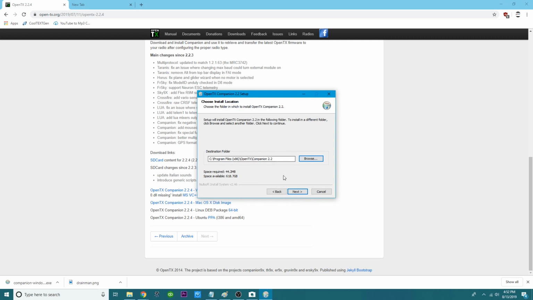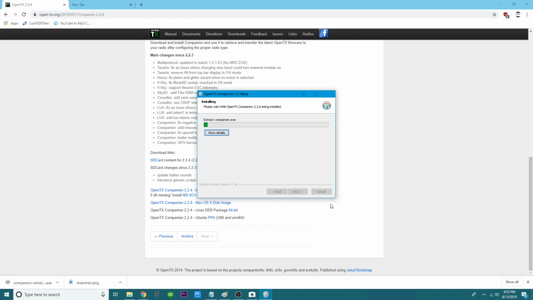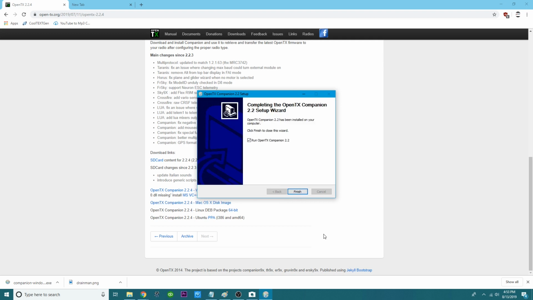All right, so now it's ready. It's going to pick the folder. It's going in program files. Go ahead and hit next, and then it is going to do its deal. Hit install, and as you can see, it installed pretty quick. I did not speed that up. So now that it's done, we're going to hit finish, and it's going to run the companion.